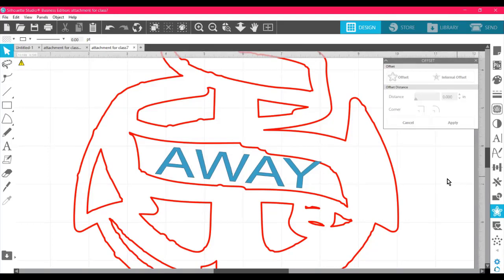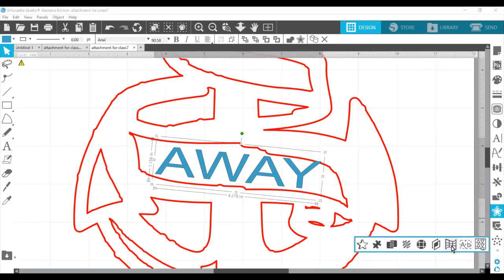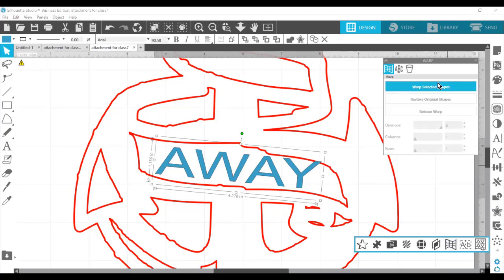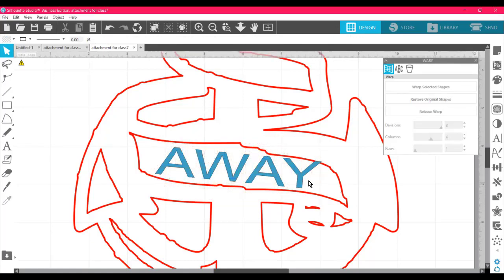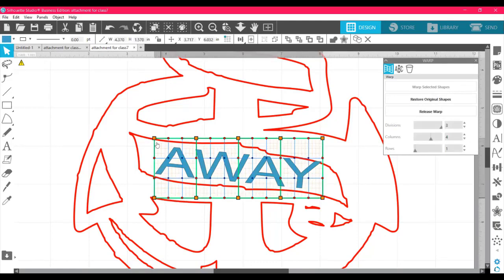Okay, so the next thing I have to do then is just to go ahead and click on this. And again, come down here to the arrow, bring out the warp feature, the warp tool. And I'm going to warp the selected image because I have the word away selected. Just warp that. And I'm going to change the number of columns again because I like to have more columns. And I kind of get an idea of how many letters I have, and I just play around with it. So I'll just leave it like that. Oops. When you lose it, click off, click back on, and it comes right back.